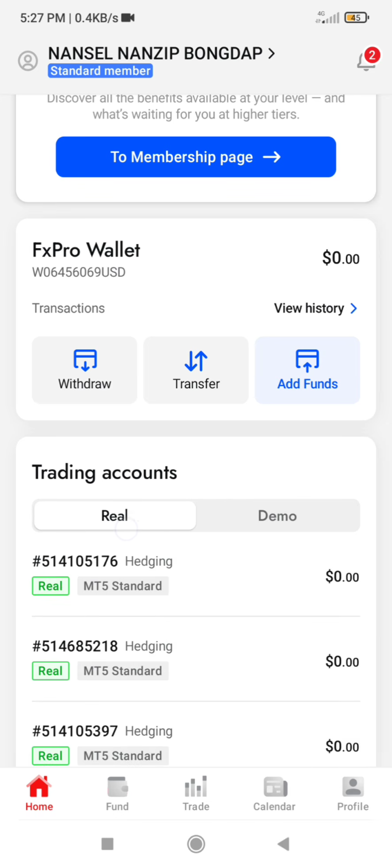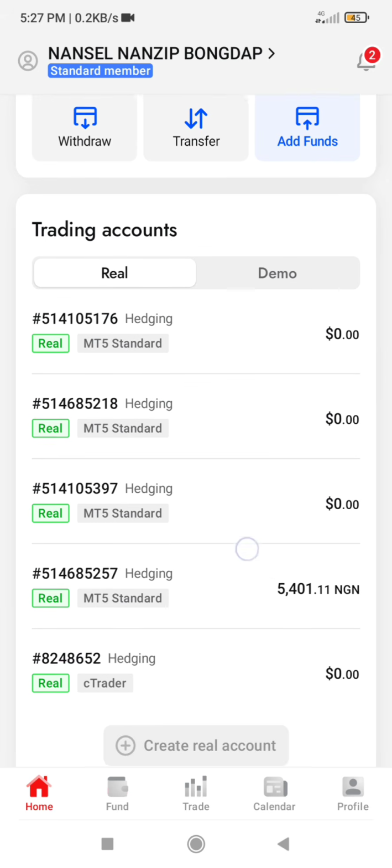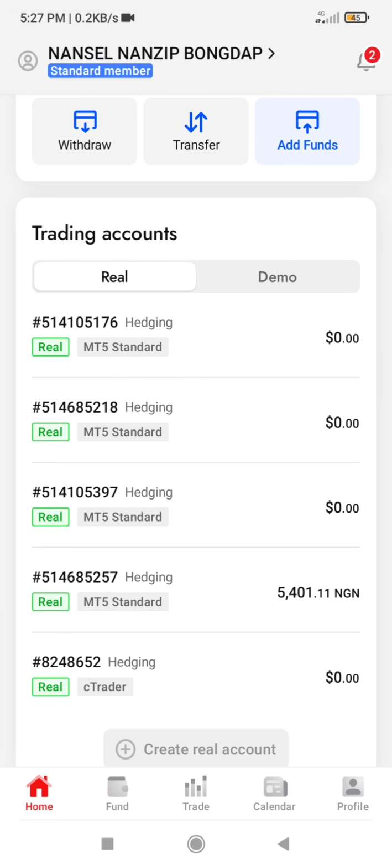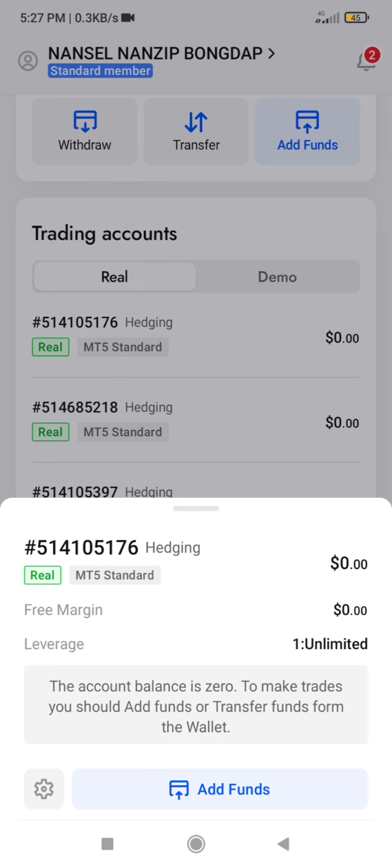Or you can go to the real account under this, click on the real. You see the different trading accounts that I created that are real. Any of these accounts you can change their leverage to 1 to unlimited. So you can click on the account, then you will see that the leverage is 1 to unlimited. It has no condition attached to it.